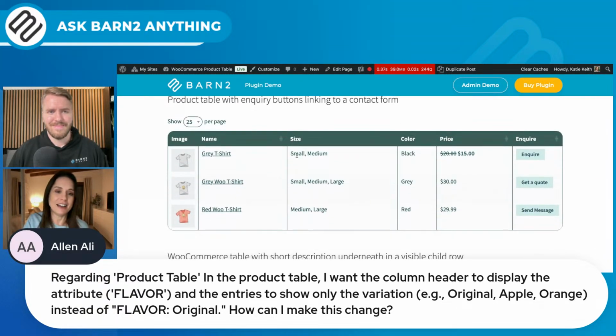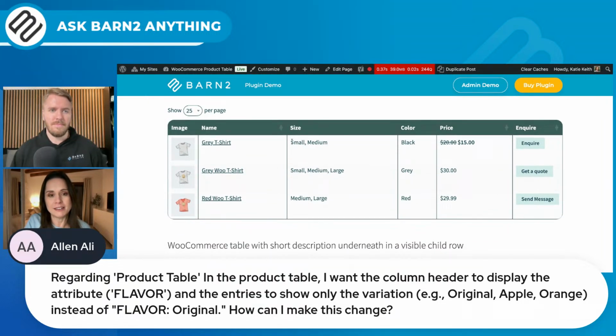Size, yes. So these are attribute columns. What it does is create a comma separated list of the terms for that attribute. So size is the attribute name, like flavor in Alan's case. And then we've got small, comma, medium, which is the term name. And that will appear as you've entered that in the WordPress admin under products attributes.